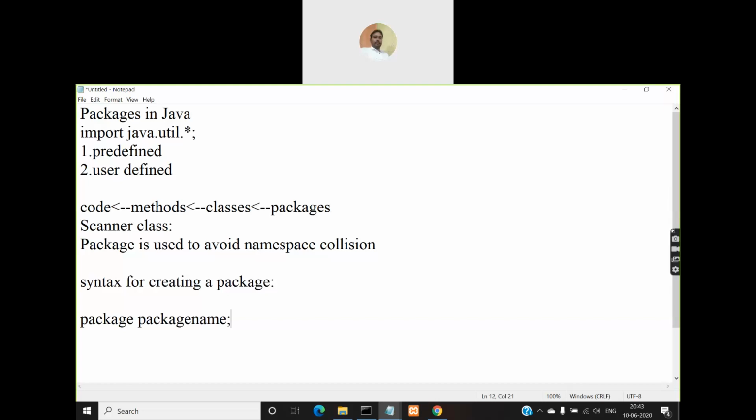Coming to class names, they always begin with a capital letter. If there are multiple words in the name of the class, each word will begin with a capital letter. That is the convention followed for naming classes. For methods, if there is only one word, all the letters will be in lowercase. If there are multiple words, the first word will be in small letters and the remaining words will begin with a capital letter. That is the naming convention for methods.